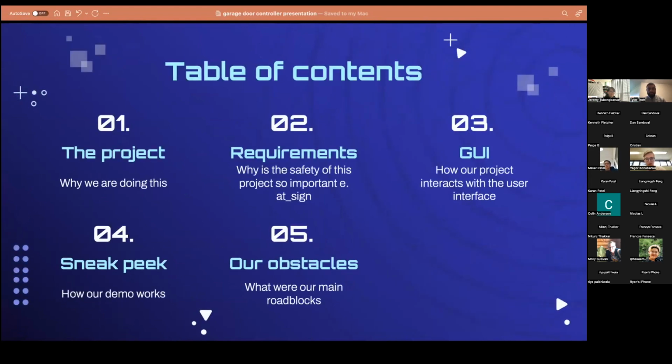Before we delve into the details of the project, let's take a look at the key topics we'll be covering today. First, we'll discuss the motivation behind our project and why we believe it is an important innovation. Next, we'll examine the requirements and safety aspects of our garage door opener, specifically focusing on the role of Atsign. Moving on, we'll explore the graphical user interface and how it enables users to interact with our system seamlessly. After that, we'll give you a sneak peek of our working demo to showcase the project's functionality. And finally, we'll share some of the obstacles we encountered along the way and how we overcame them to bring this project to life.